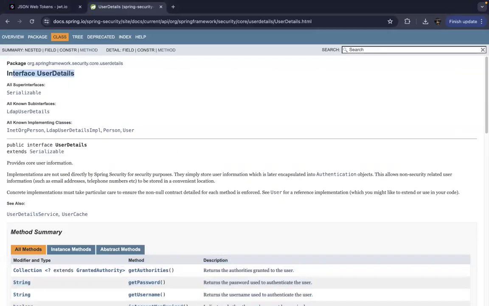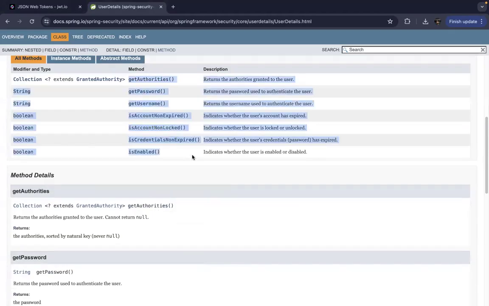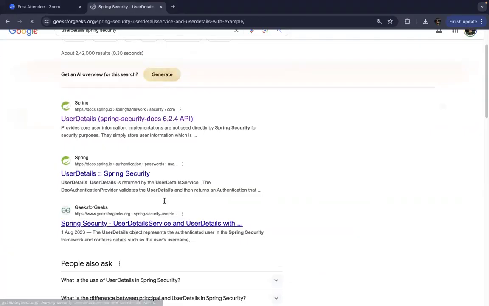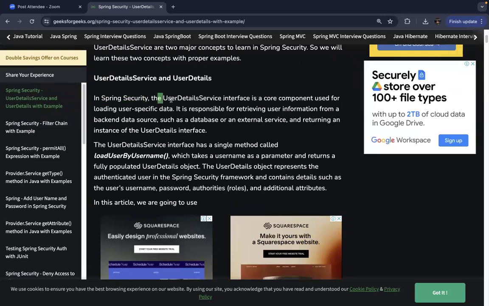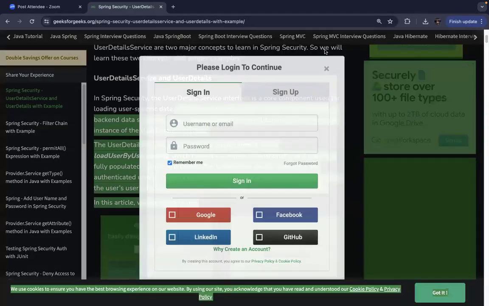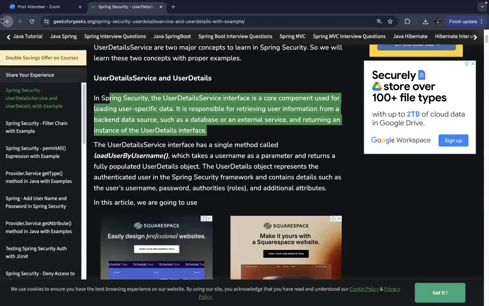Okay. So what Spring Security says is that whatever entity you want to authenticate, you can write a custom implementation of that entity and map it to the user details interface, overriding all of these methods from the user details interface. Then it will become slightly more consistent for your implementation to work out. For example, if you search Spring Security, user details service, and user details with example. Can you see, in Spring Security, the user details service interface is a core component used for loading user specific data. It is responsible for retrieving user information from a backend source, such as a database or external service. So Spring Security actually gives us an interface that we can use.